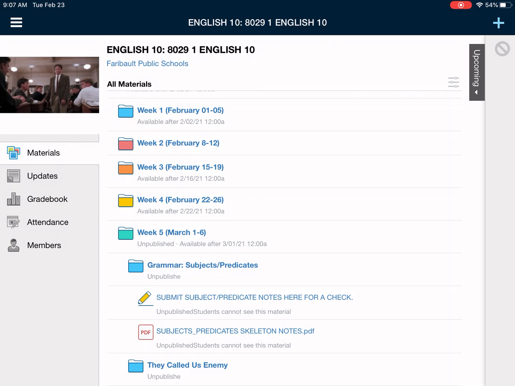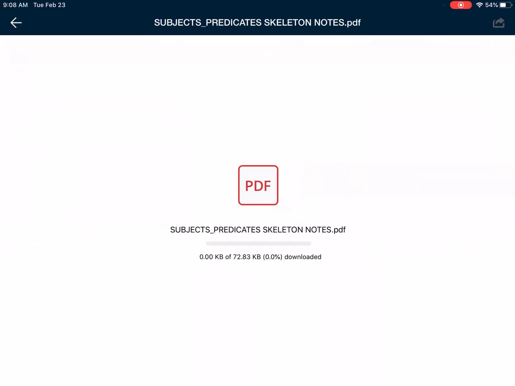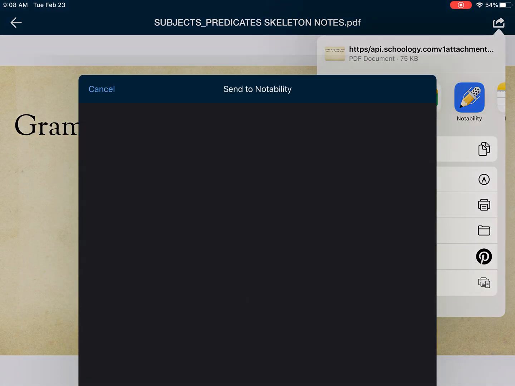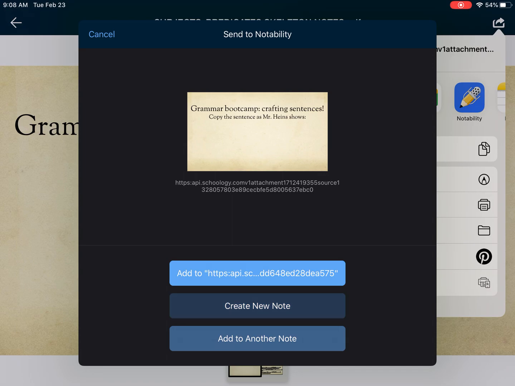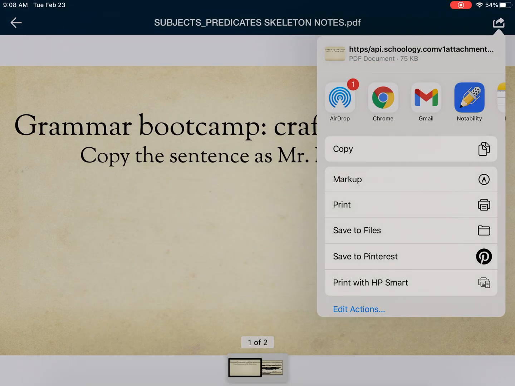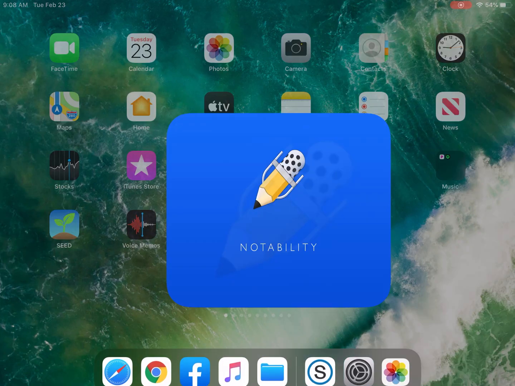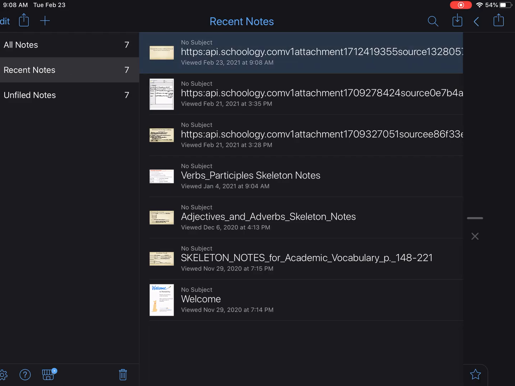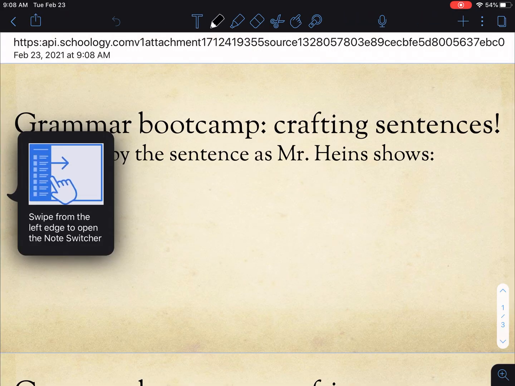First thing you need to know, week 5, it'll be in your grammar subject and predicates folder. Go ahead and click on this and import it or send it to Notability. If you'd rather do this in your notebook, by all means, do it in your notebook. However, I just figure putting it in Notability is pretty easy. So that's what I'm going to do. You can do whichever one you prefer.